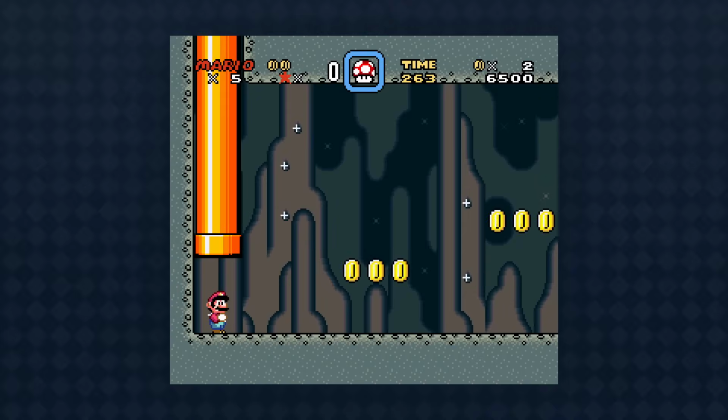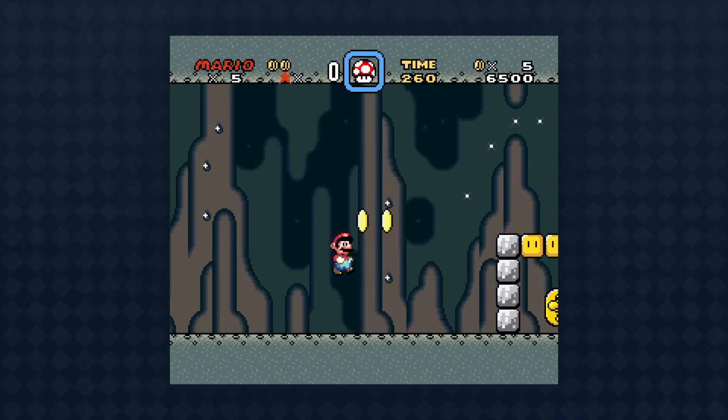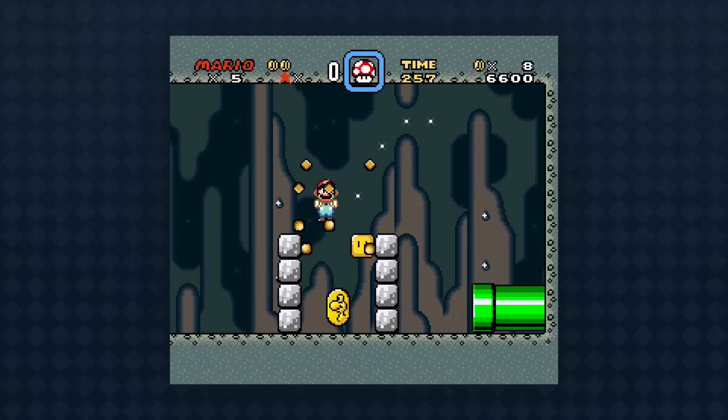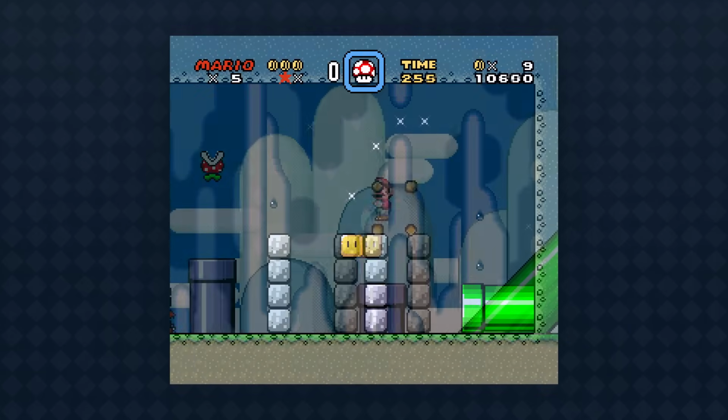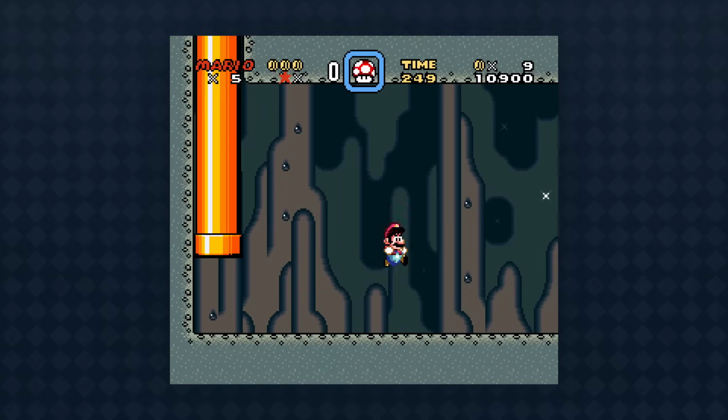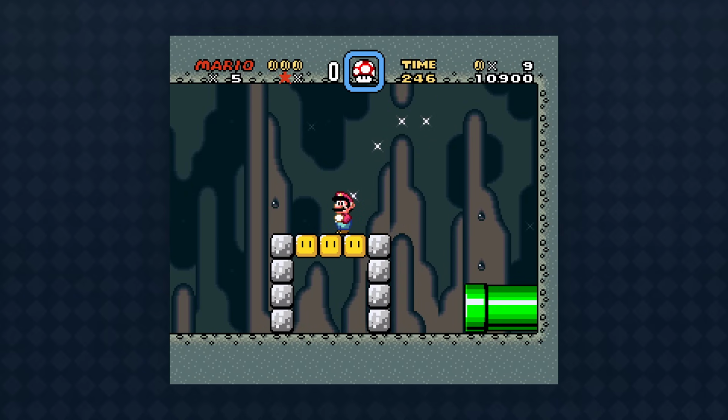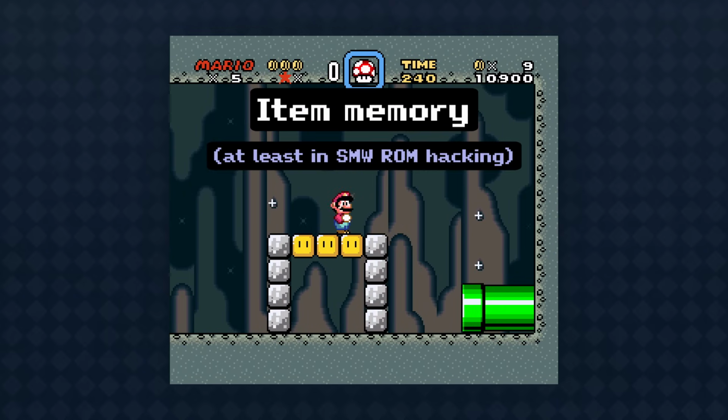In the original game, they don't respawn when you come back, otherwise you could collect the same dragon coin over and over. So I also need to save a list of things you collect, not to carry over to the next level, but for when the same level gets loaded a second time. That's also called item memory.